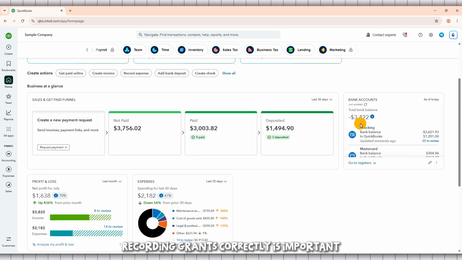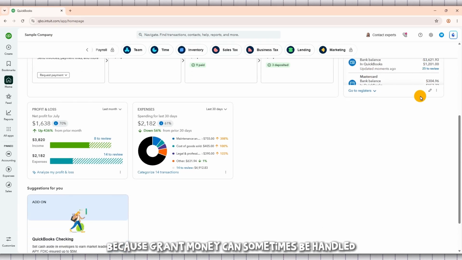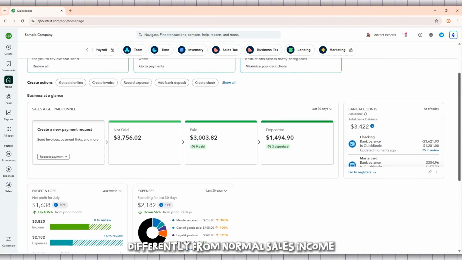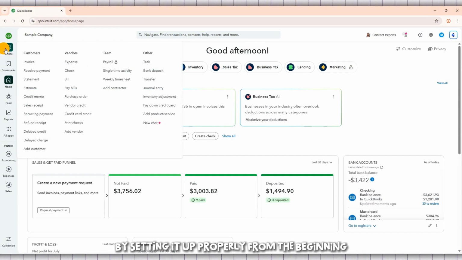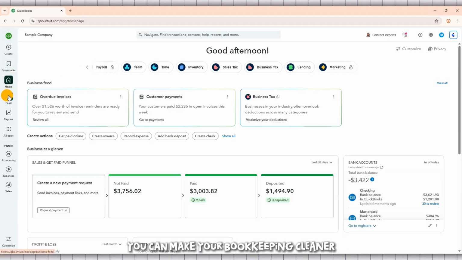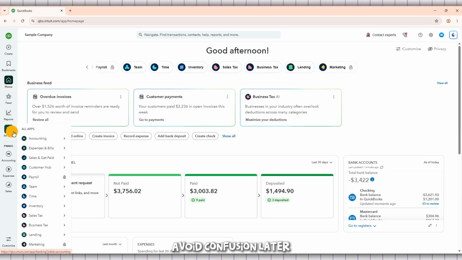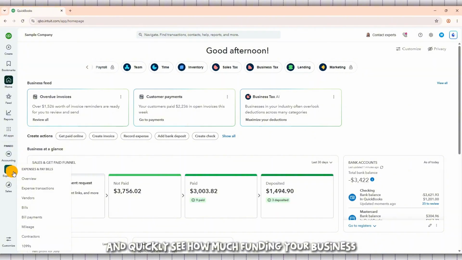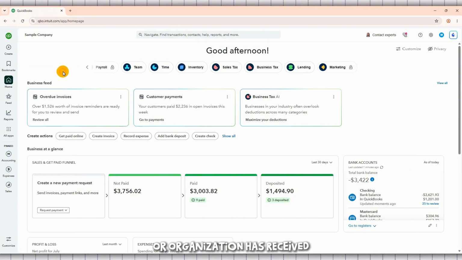Recording grants correctly is important because grant money can sometimes be handled differently from normal sales income. By setting it up properly from the beginning, you can make your bookkeeping cleaner, avoid confusion later, and quickly see how much funding your business or organization has received.